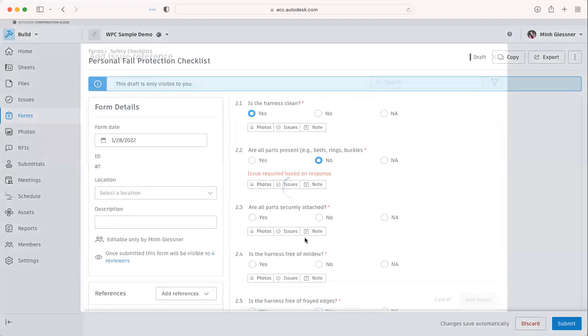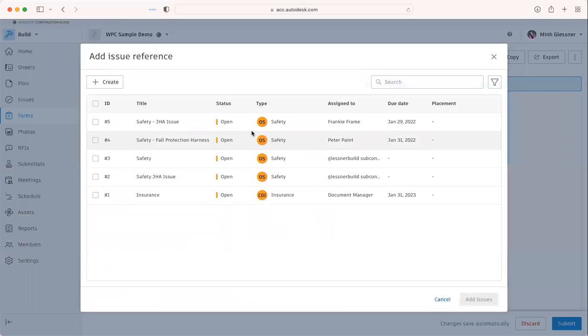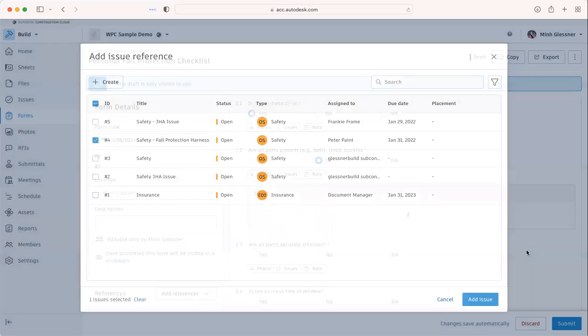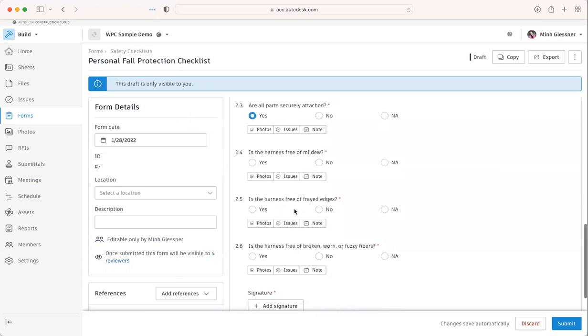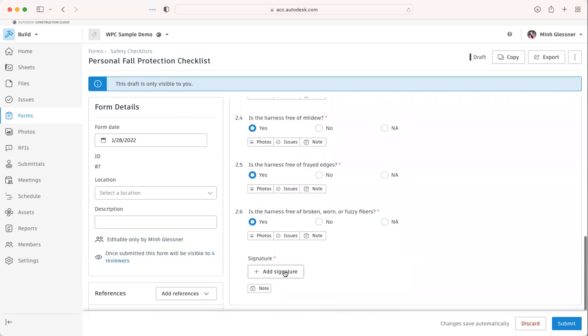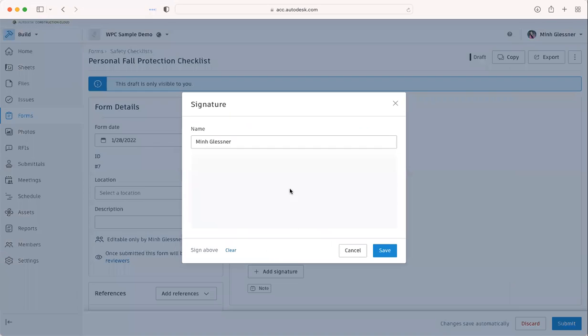So I'm going to go ahead and create that issue so that I can go ahead and submit that form. I had already created that fall protection harness issue here. So I'm just going to go ahead and reference that issue and hit add. And then I'm going to go ahead and go through the rest of this questionnaire. And then notice at the bottom, I added a signature form. So I'm just going to hit add signature and hit save.